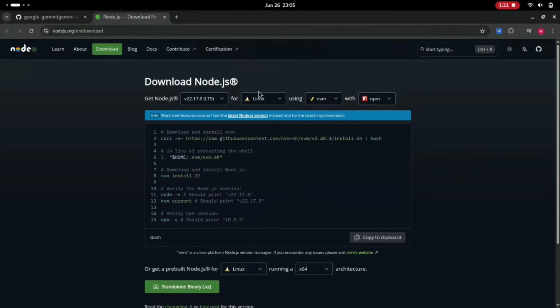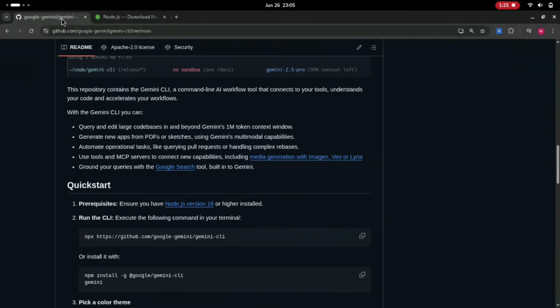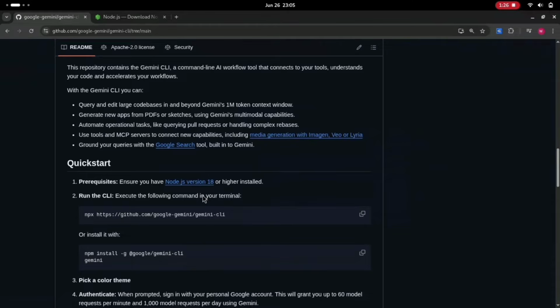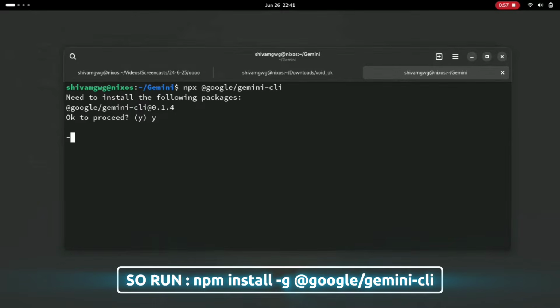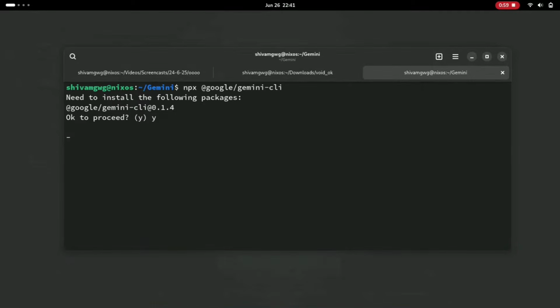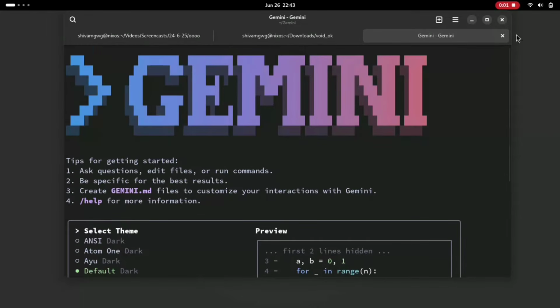Getting started. Ready to bring this AI party to your terminal? It's super easy to set up. Install Node.js. You'll need Node.js version 18 or higher. If you don't have it, grab it from the Node.js website, link in the description. Run the magic command. Open your terminal and type npx @google/gemini-cli. Or if you want to globally install the Google Gemini CLI tool so you can access it from any directory in your terminal, hit enter and it'll install Gemini CLI faster than you can microwave popcorn.